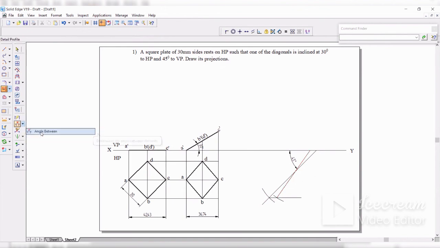Now you can check the angle for beta. This will be the beta angle. 55° will be your beta angle. So this is correct now.